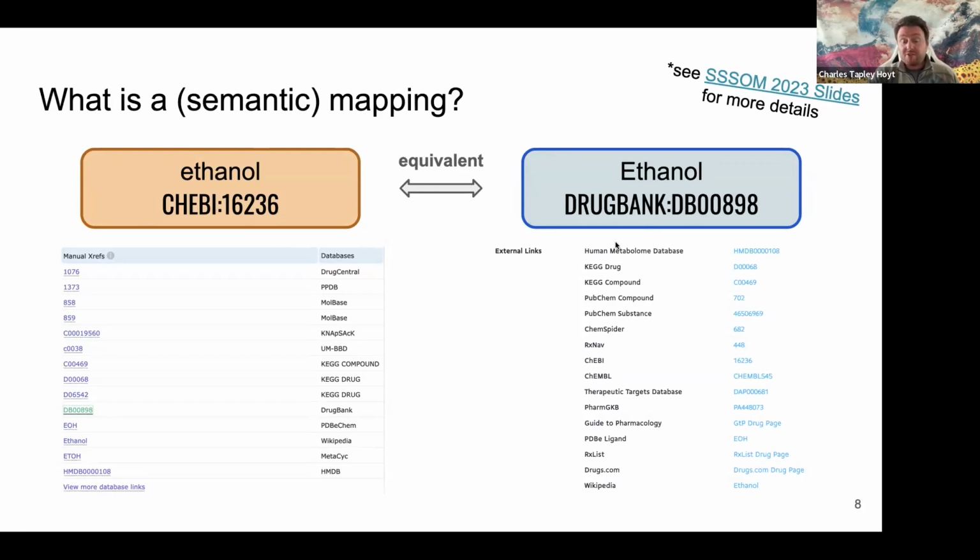And both ChEBI and DrugBank maintain mappings from their semantic space to other semantic spaces. So ChEBI has DrugBank mappings, it has MetaCyc mappings, HMDB mappings, and so on. And then DrugBank also has mappings to those and other resources. So the ones that they map to might be different.